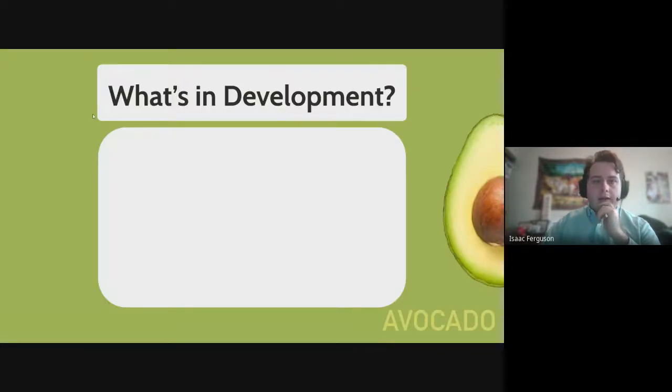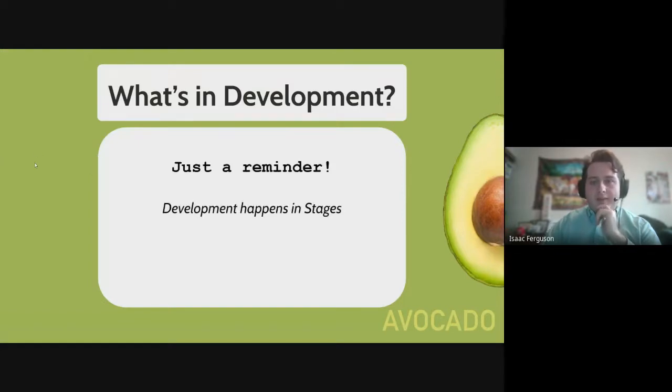So let's kind of wrap up by talking about what's in development and what's coming next from our team. I always like to start this section with just a quick reminder. Development happens in stages. Our development does. All development happens in stages. And with the switch to quarterly releases, we are increasing focus on QA duration. With that said, let's talk about what you guys can expect from our summer release.